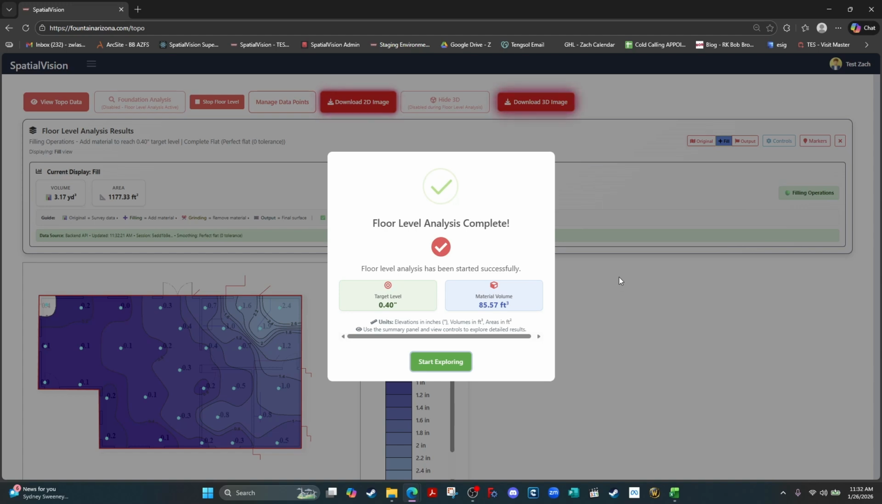All right, so this is our perfect flat tolerance. Now, off the cuff, the material volume is the one that you want to look at. As I mentioned, we are not final yet, so don't worry about this volume figure right here. You want the material volume in cubic feet. So this is estimating we need 85.5 cubic feet to lift the floor level to a perfect flat to 0.4.